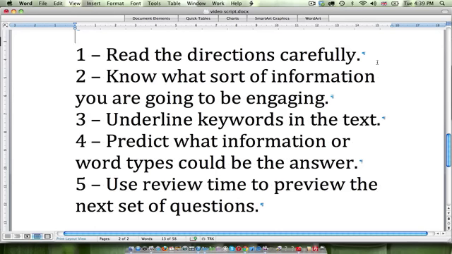Okay, number 5, if possible, use the review time at the end of each listening section to preview the next section's questions. And this is a strategy that stronger students will use.